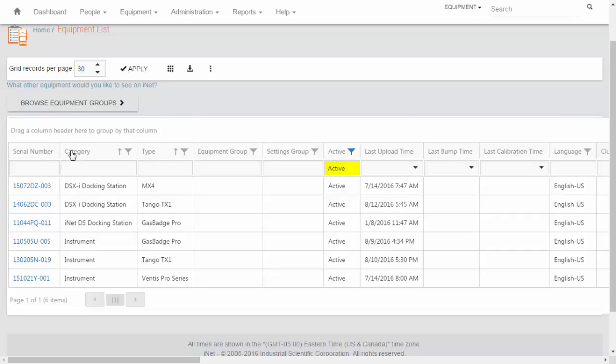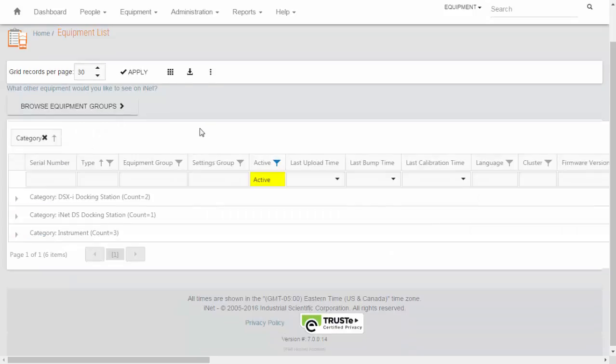Grouping works by taking the header inside of a row or column, dragging it to the top, and then it will group it by that particular category.